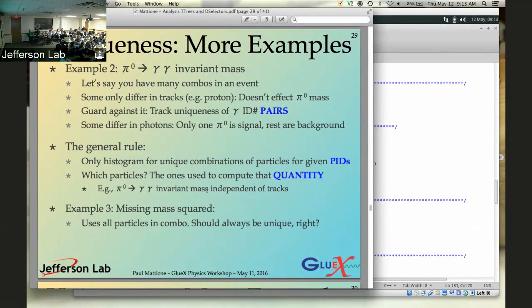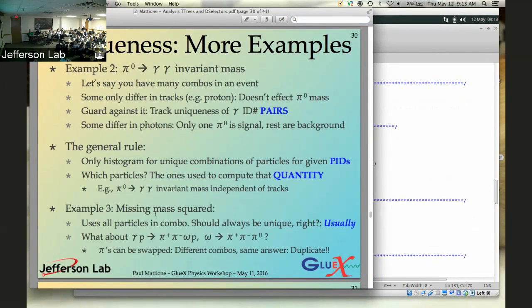Okay, example 3, missing mass squared. To compute missing mass squared, it uses all the particles in the combination, so it should always be unique, right? Not quite. Usually it is, and in our case it is. But suppose you were looking at our favorite b1 pi channel, where it's 2 pi omega, and then the omega decays to pi plus, pi minus, pi0. The pions, like this pi plus and this pi plus, could be swapped. If they're swapped, you would have 2 combinations, but the missing mass is the same. So just be careful when you're doing this.